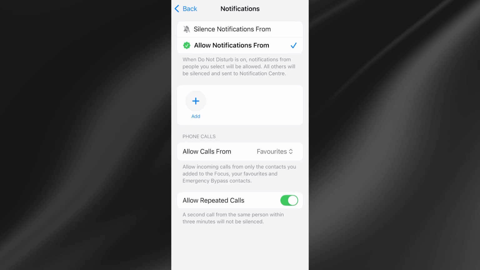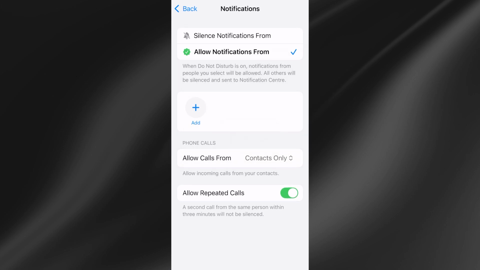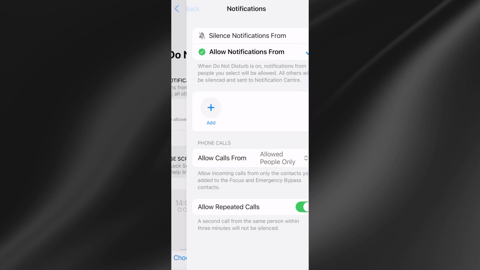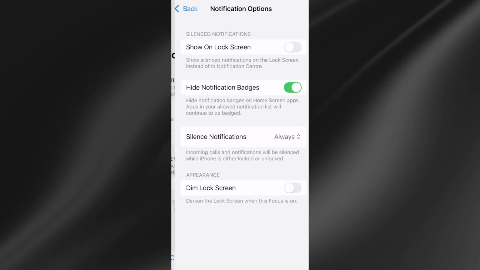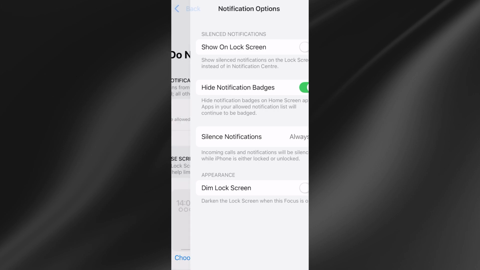You can also select phone calls at the bottom and select allow calls from your contacts, or you can set this to only specific people. It really comes down to personal preference. And we can come back out of this window, click on options just below, and you'll see silence notifications. If you want all notifications to be disabled when you're gaming, then you need to set this to always, like so. Then we can come back out of here again.